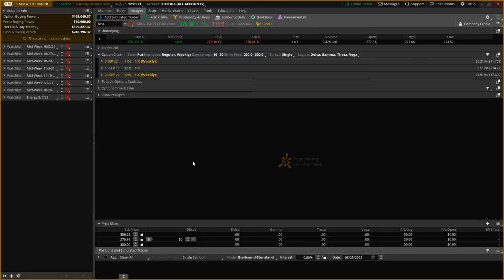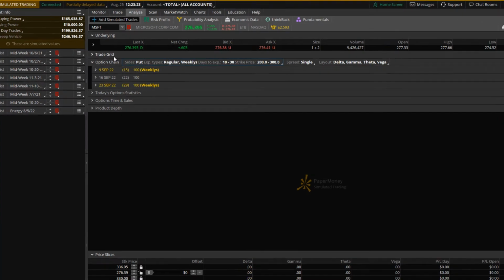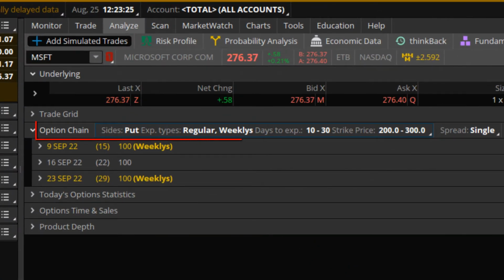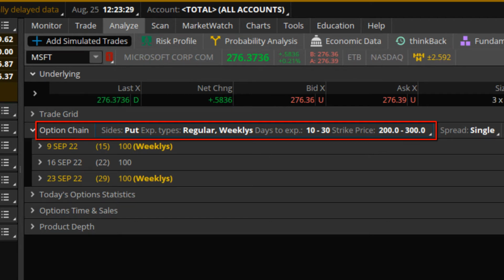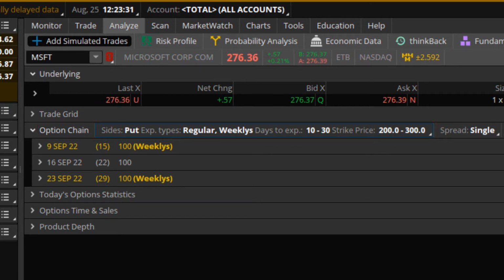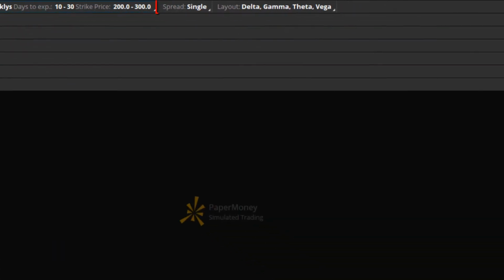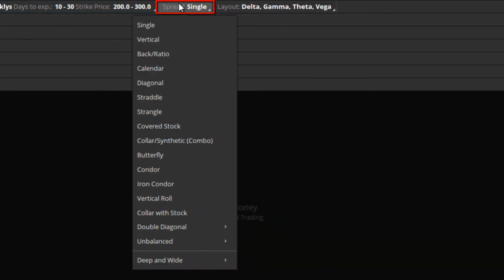Now that I've got those, you can see up here it says puts, expiration types regular, weeklies, days to expiration 10 to 30. It's nice. We got that first breakdown, and it's already reduced our options chains. Take a look at that. We've only got 3 choices: 15 days out, 22 days out, 29 days out. Now, I can go take a look at those, or I can take my next step on this top line and choose something specific.